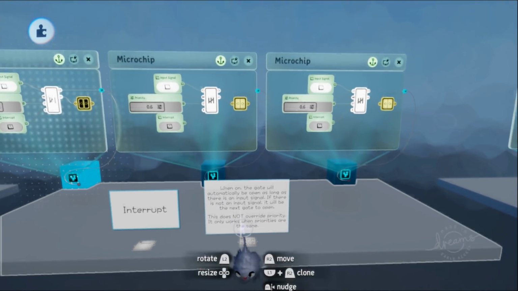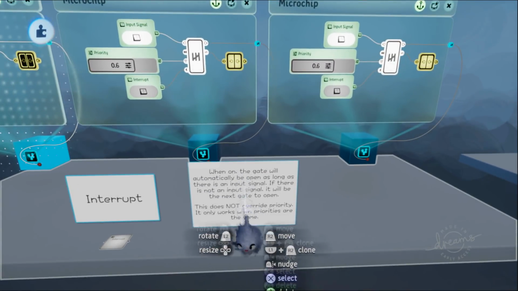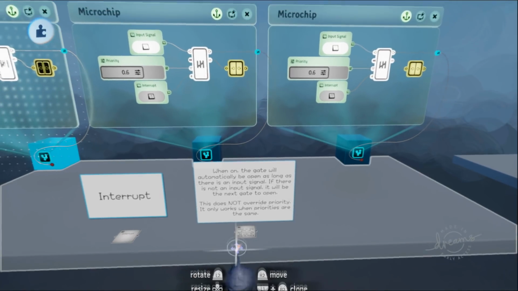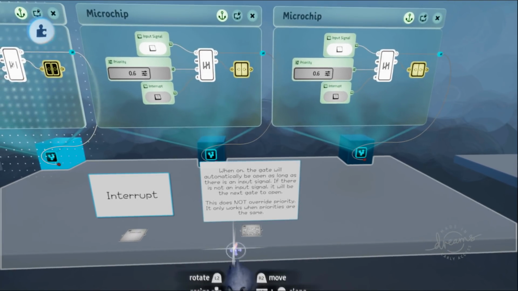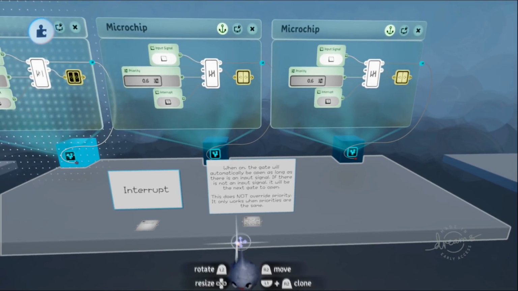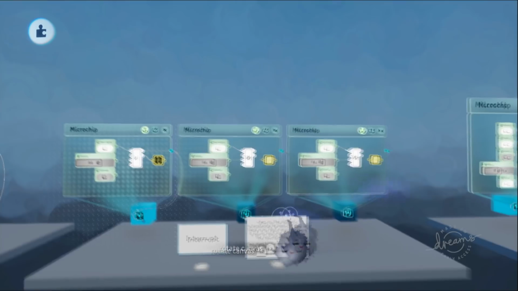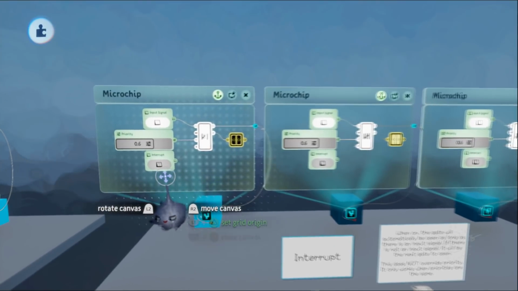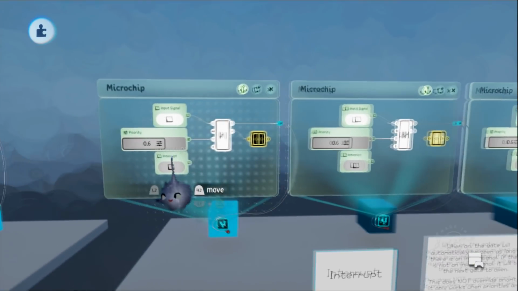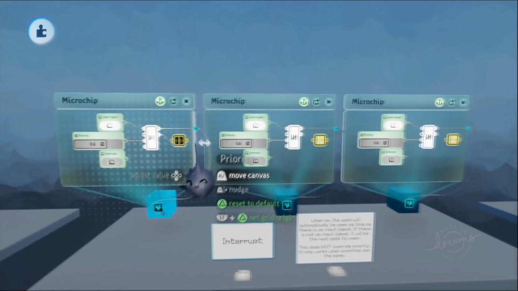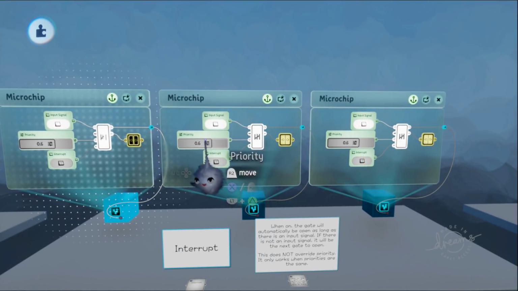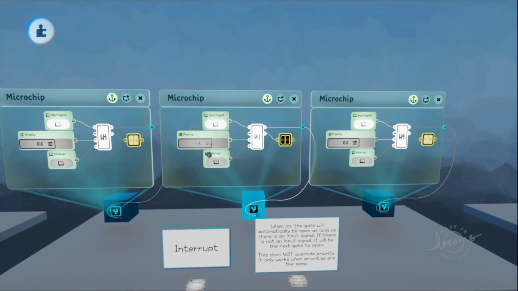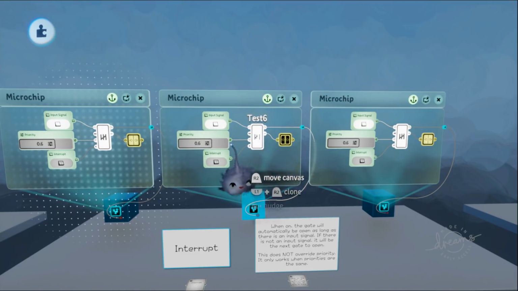So basically how this works is when on, the gate will automatically open as long as there is an input signal. If there is not an input signal, it will be the next gate to open. So it actually works similar to priority. So imagine like, okay, watch. Remember what happened when we slid the priority up? See? It just automatically became this one.